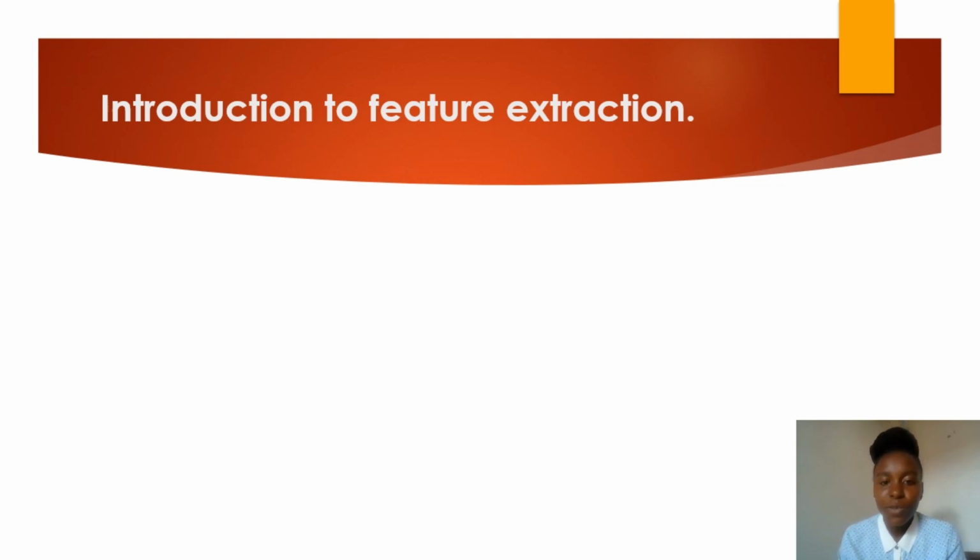Then extraction refers to pulling or getting something from the main thing, like you extract something, you pull something out, or you get something from it. So feature extraction refers to generating meaningful information from data. It is used in machine learning to help models process data well, because it reduces complexity in data by extracting the meaningful features of the data.